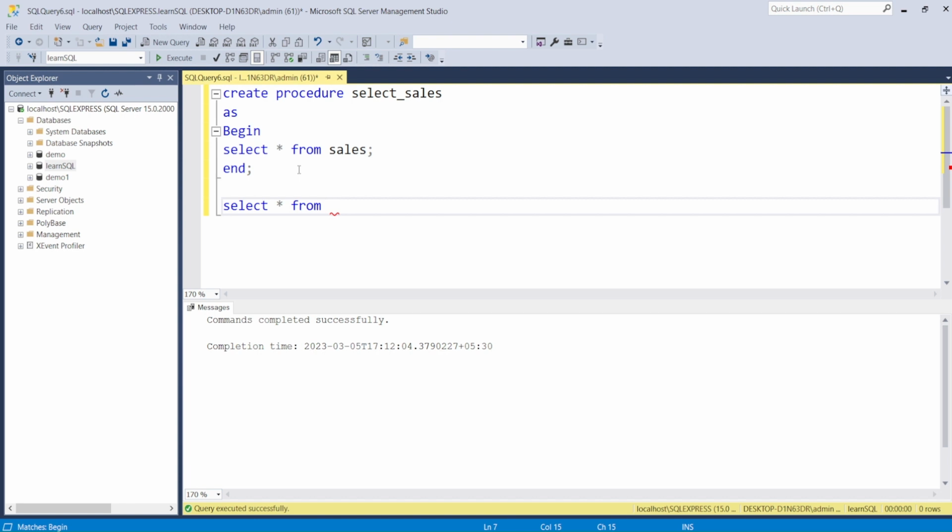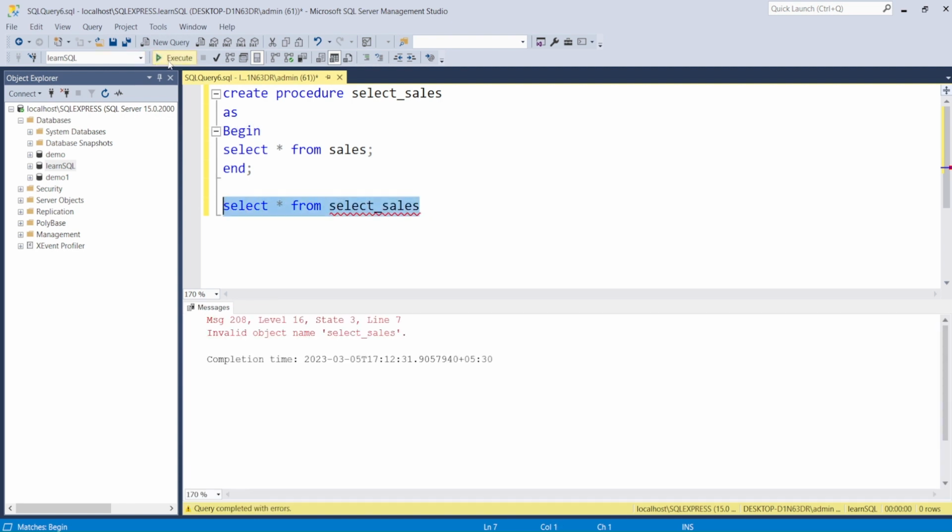If I say SELECT * FROM it, it is not going to execute. If I want to execute this, I need to say EXEC, and most databases support EXECUTE.